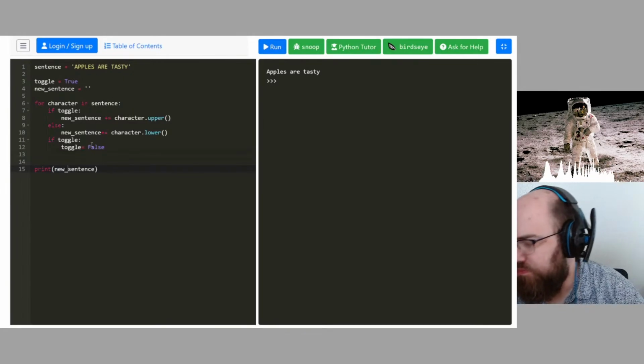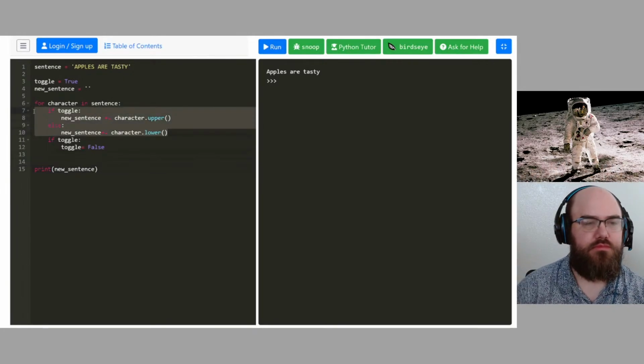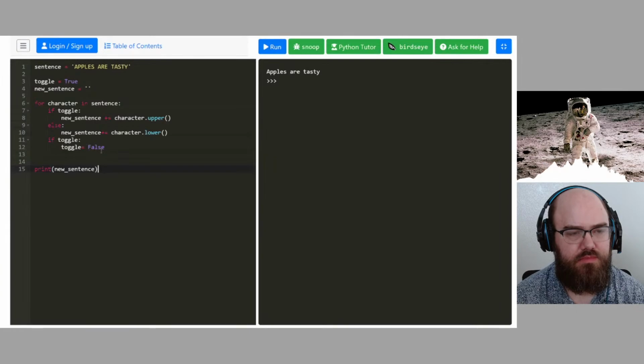Because obviously we're not printing. It wouldn't make sense for me to go through all of this and print out sentence. What if I told you I wanted to capitalize every new word? Well, if that's the case, I would have just gotten rid of this.